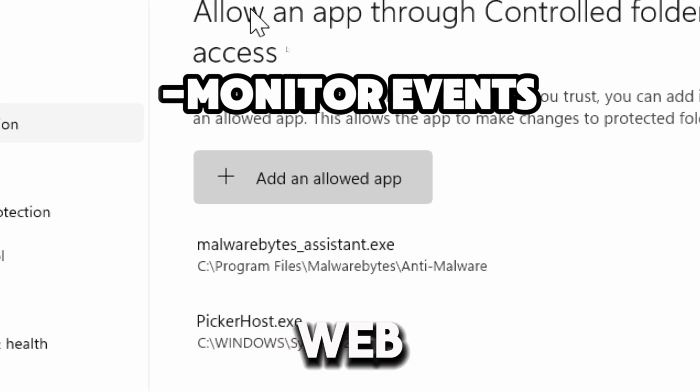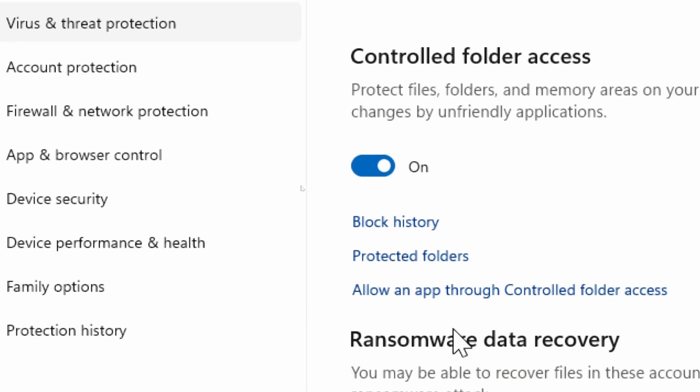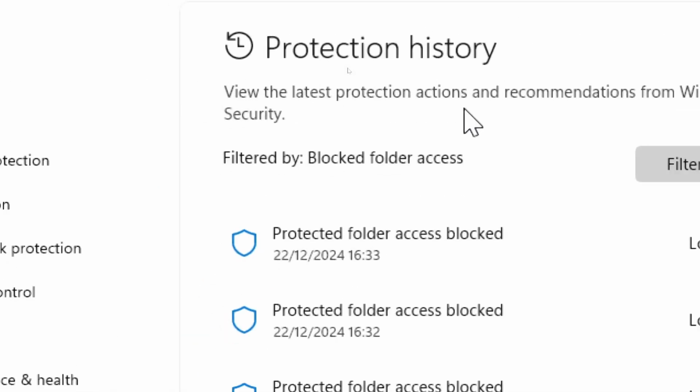To check ransomware protection events for blocked app notifications, click Log History. Click on the filter drop-down at the top of the protection history page.